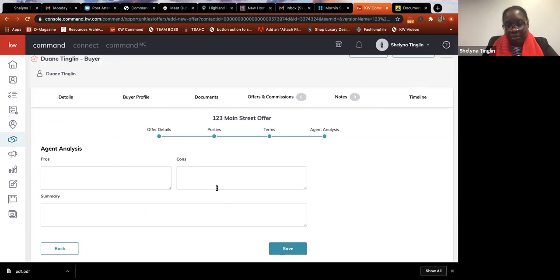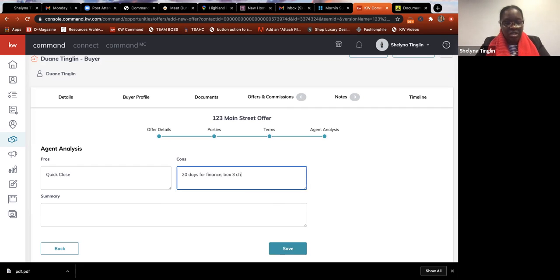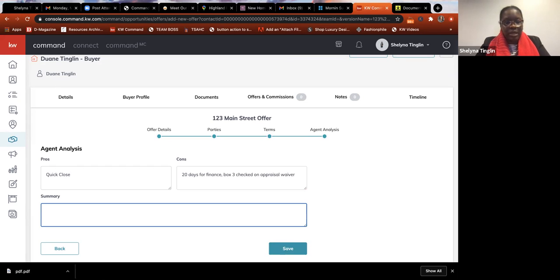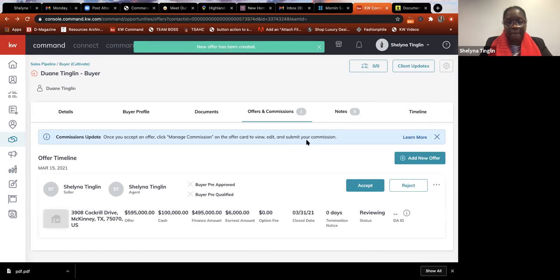Agent analysis, I'll be honest with y'all, I don't even fill this in. Unless I had comments for my client, like if I told my client this was a bad offer, don't accept it, I'll come in here. Pros was quick close. The cons were, let's say 20 days for finance, and box 3 checked on appraisal waiver. Advise client, this was not the best offer. No one's gonna see that but you, and then hit save.